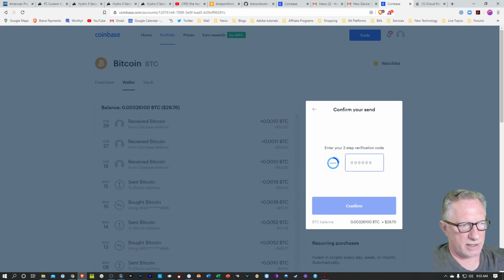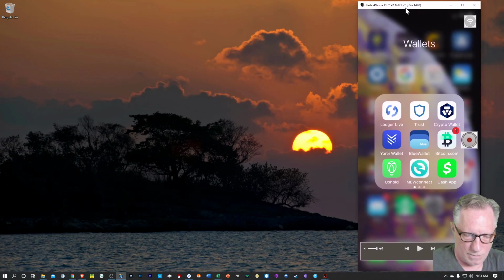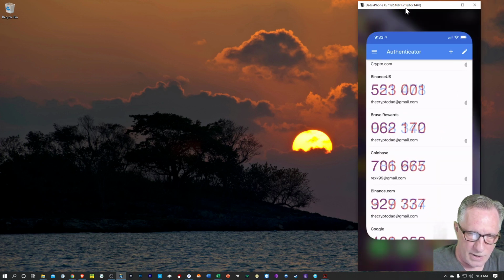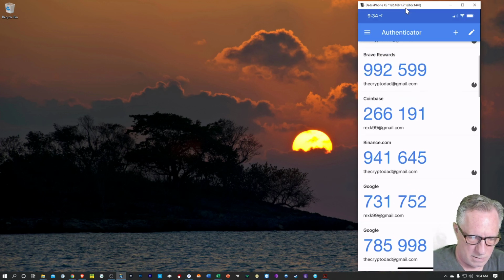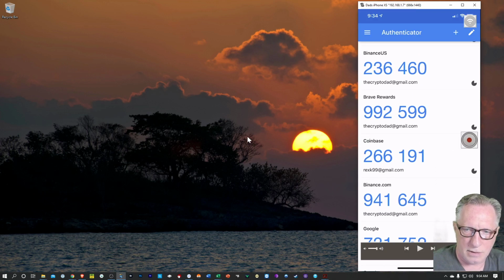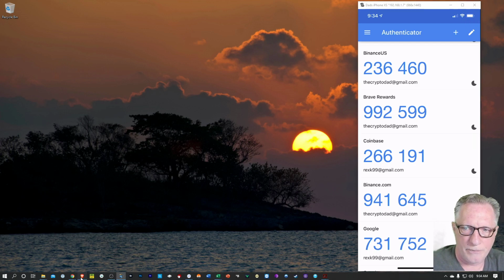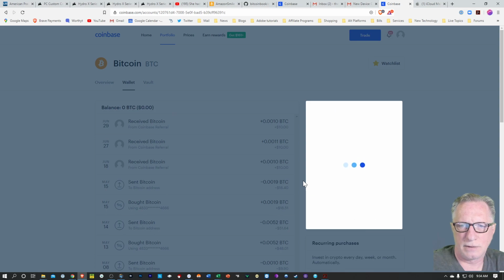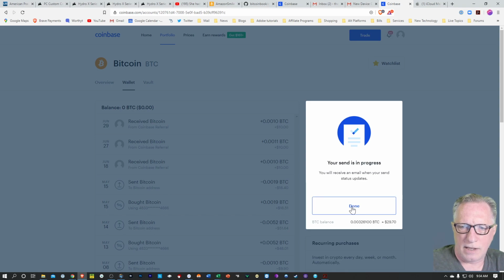And it wants my two-factor authentication. So let's do that. I've got to go over to my phone again. Go to my Google Authenticator. And now I need my Coinbase. All right, there it is. Go back here. Don't want to lose it. And we'll hit confirm. And then we hit done.